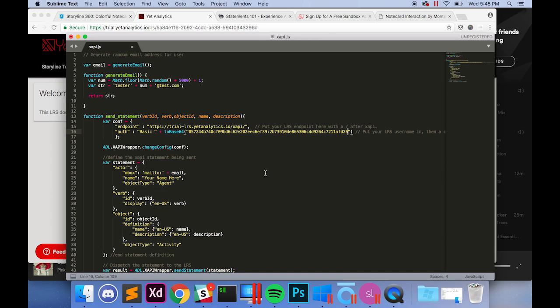So now that that's in there, you want to save that document, and we're going to be moving that over to our folder that has our storyline file in it. So everything looks good. That's all you have to do in here. What this is doing is going to encode your basic auth for you and be able to access that learning record store to send a statement.